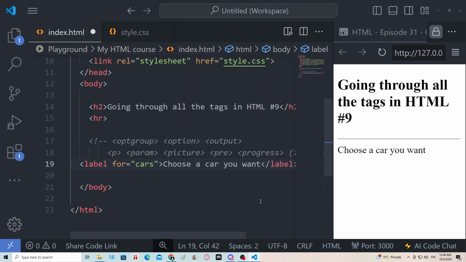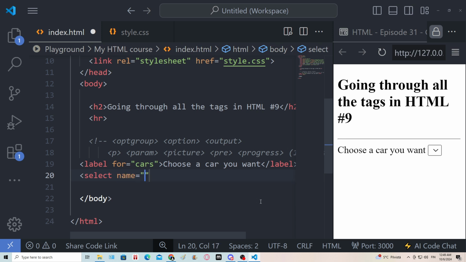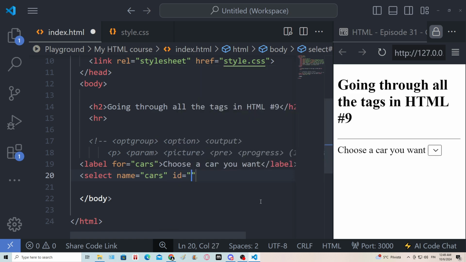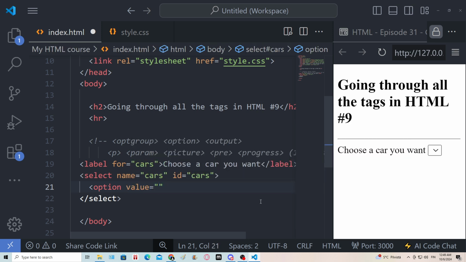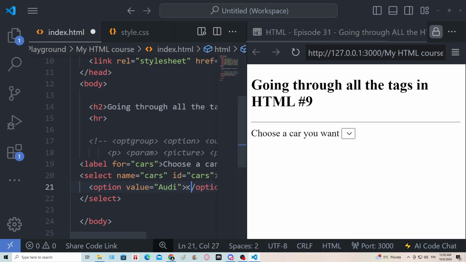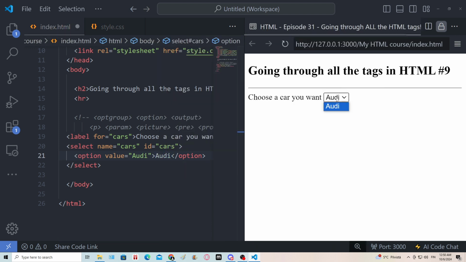want. Then we will be creating a select. The name will be the same. The name will be cars, and the ID will be the same as the for attribute of the label, and that's cars. Inside of this one we are going to create options. The value of the first option is going to be, I don't know, Audi for example. Alright, I'm gonna add some text in here. There we go, that's the first one.